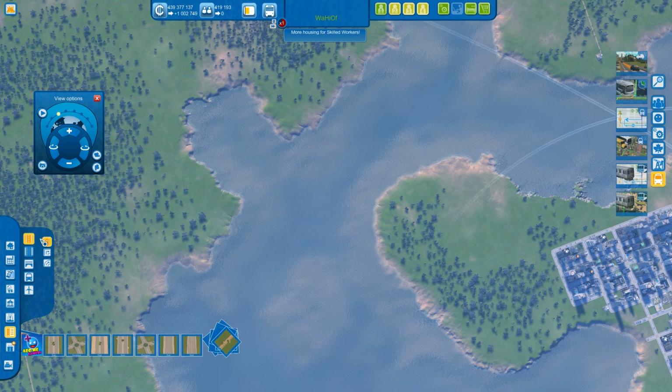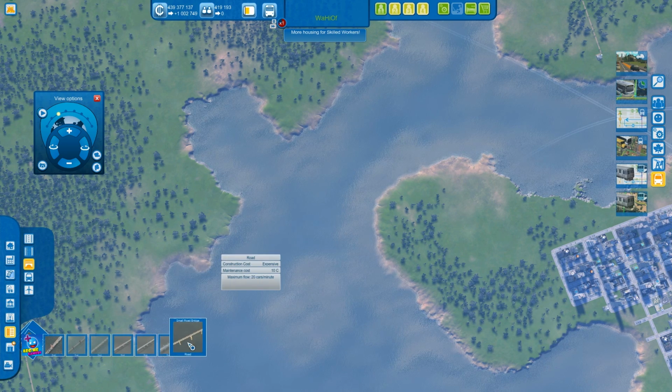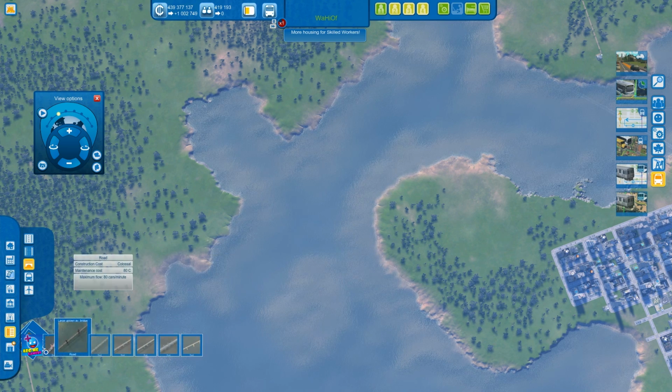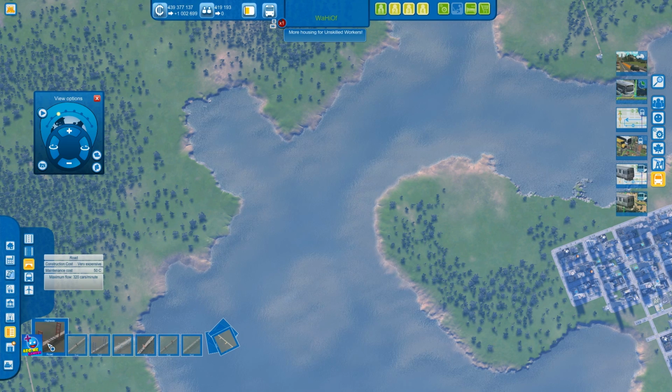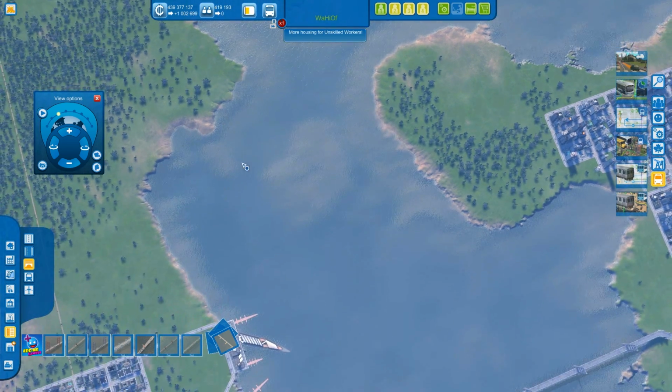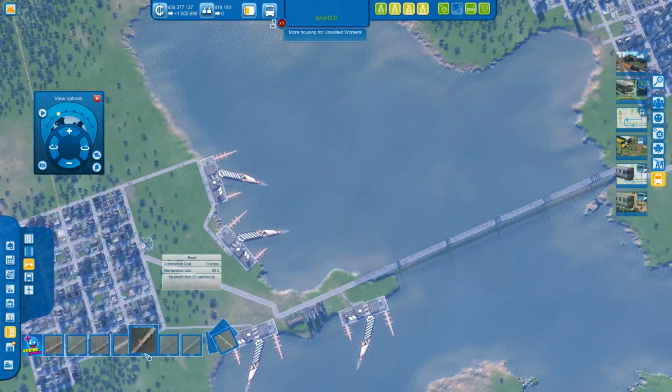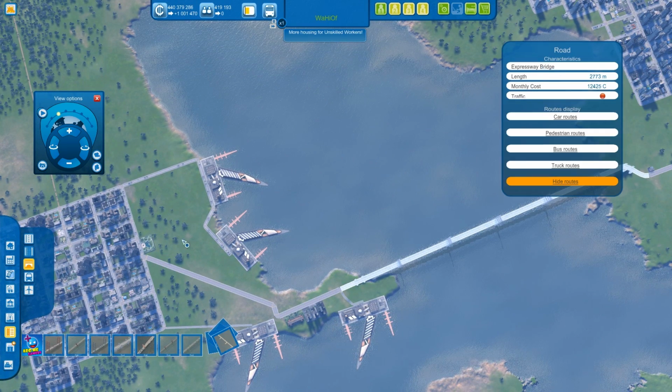Now, you have the standard bridges. As you see, you have the slow ones, 20 cars per minute, 40 cars per minute, 60 cars per minute, and so on. It goes all the way to 320 cars per minute. These various types of bridges, of course, mean more cars per minute, and of course, they do cost more. For example, this is the expressway bridge, which is 160 cars per minute.